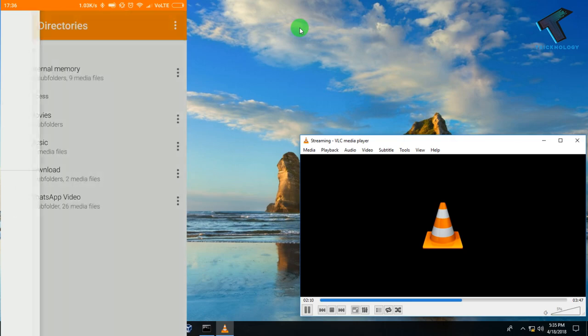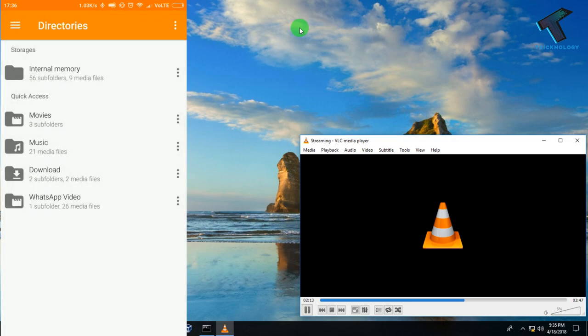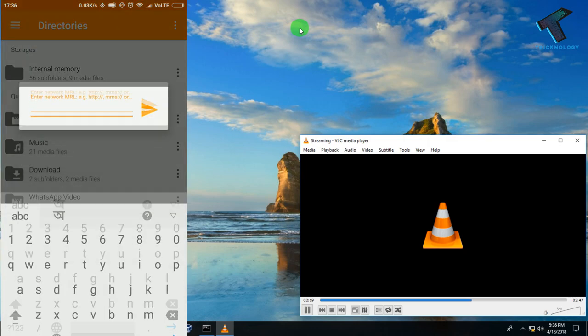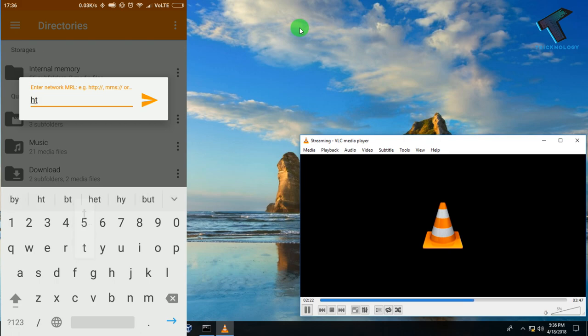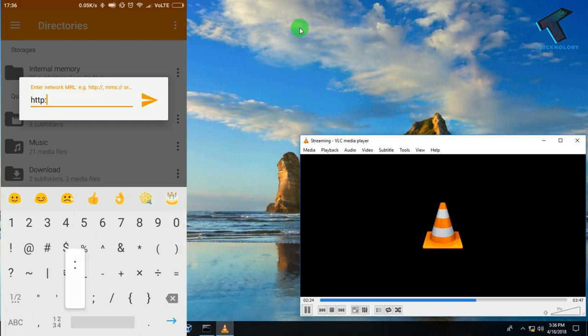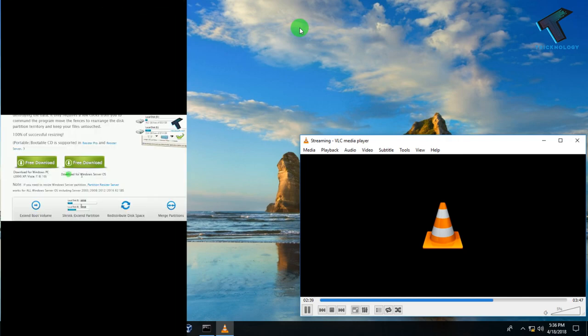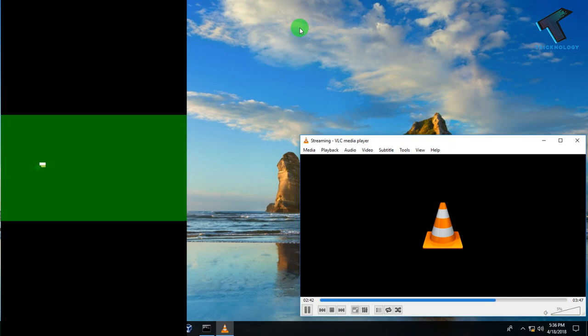So now you have to click on this left side corner button, and after that you have to click on Open MRL. After that you have to type the same URL over here, which is http://192.168.0.102 and then :8080. Now click on play. So as you can see, it's working properly.